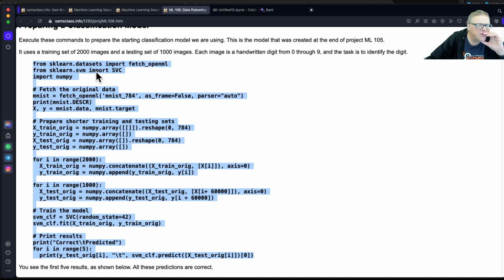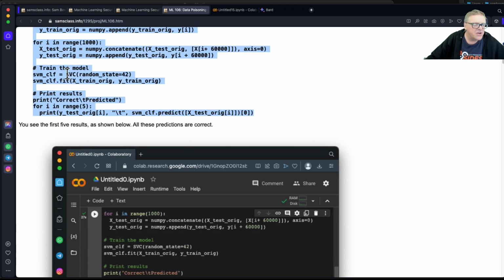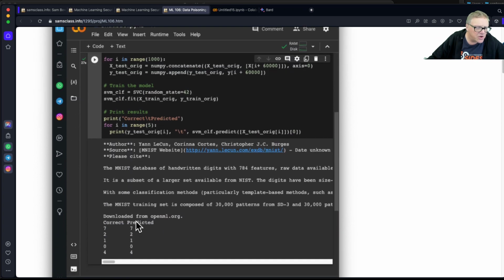And a training set of 2,000, a testing set of 1,000. Right, so here, there are 70,000 images, but we're just going to take 2,000 of them for the training and 1,000 for the test set. All right, and so now we're going to train a model, just a default model, and it's going to fit it, and we're going to see how accurate it is, and it should be pretty accurate.